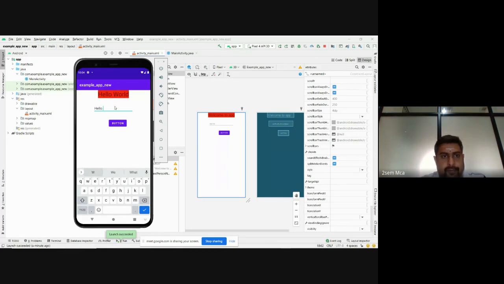Changes. Whatever you want, you can enter. That is, second sem students. Take second sem students. Like this, when you click on this particular button, whatever you are entering into that particular edit text is going to display on this particular text view. So this is the one particular thing.